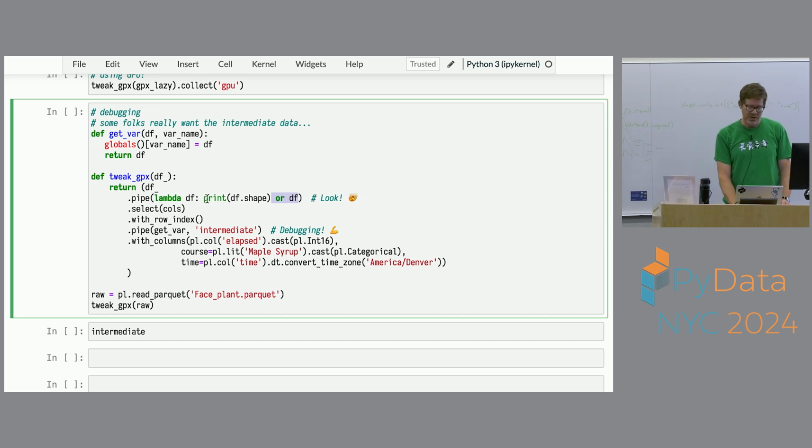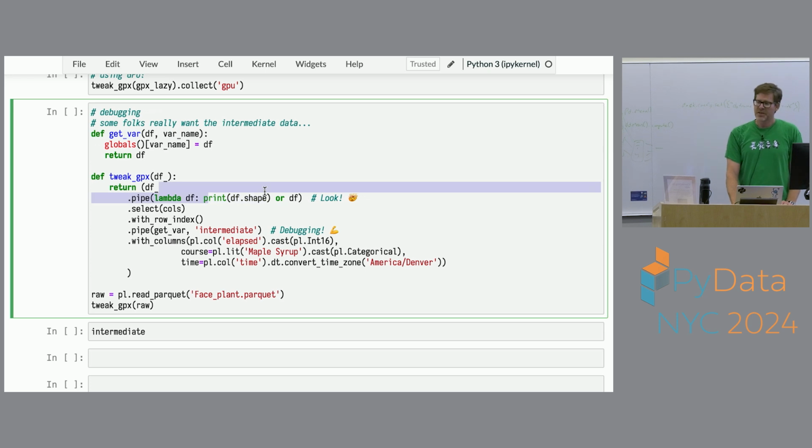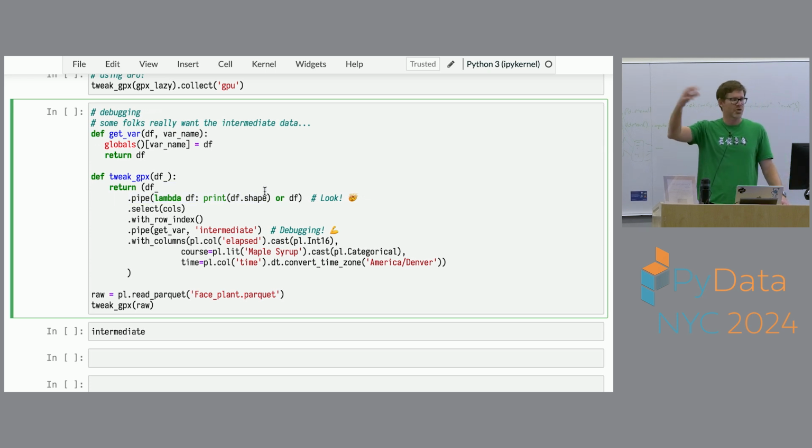So what I'm going to do is just print the shape of it. And this is super useful if you're doing joins or merges, right? You can look at the shape before and after, or if you have complicated operations or filters, and make sure that you don't have some combinatoric explosion or something going on. You can also put in logging in here.